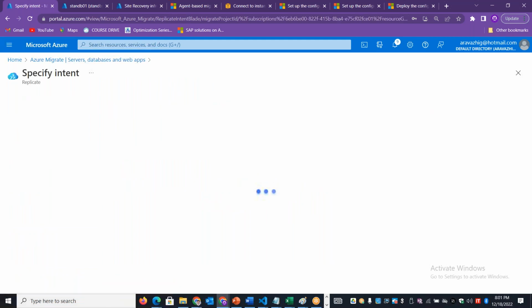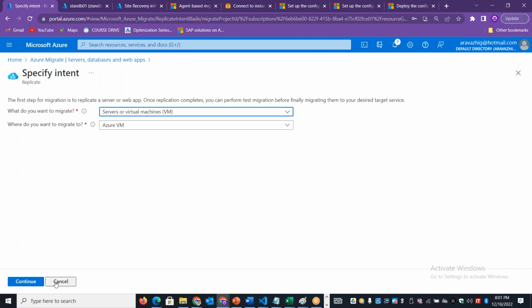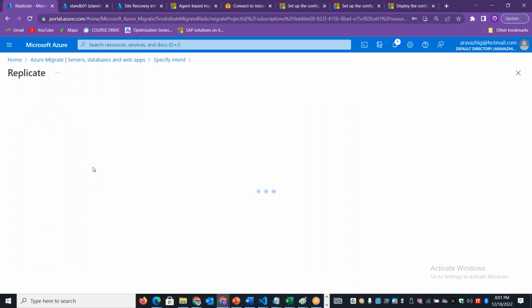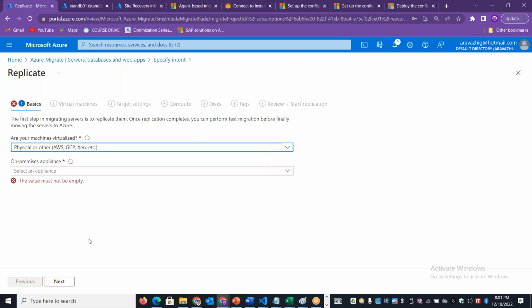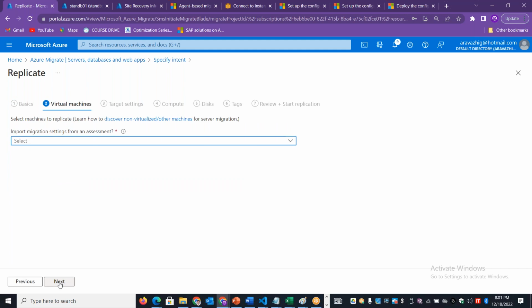Okay, let's click on replicate. Let's say this is fine. Continue. Are your machines virtualized? No. Select the appliance, this one. Okay, this is fine. Perfect. See, now we are able to move to the next step.